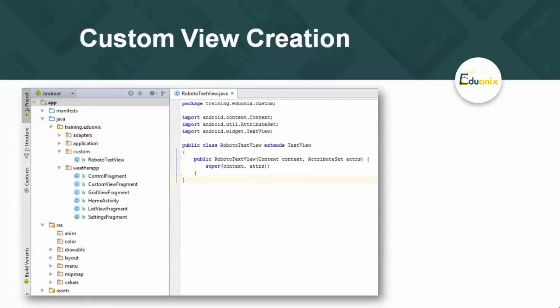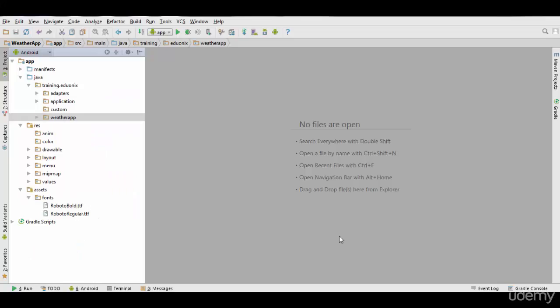We can create a custom view by extending the text view class. Let's now create a Roboto text view by extending the text view class. In a custom view, let us set a Roboto bold font to the text view in order to analyze how we can use this custom view in our application.